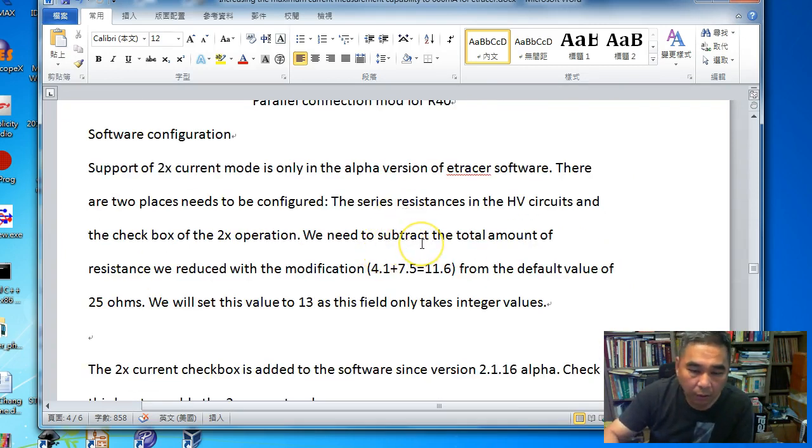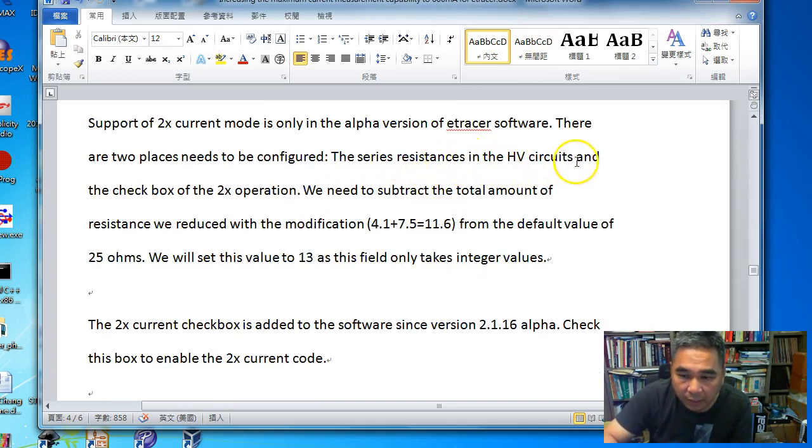For software, we also need to change the software to support the 2x current mode. The support is only available in the alpha version of etracer software. So in other words, once you have made the modification to the hardware, you can no longer use the formal release version of software 2.0x. You have to use 2.1x alpha. For the software, there are two places that need to be configured: the series resistance of the HV circuit, and the checkbox for 2x current operation.